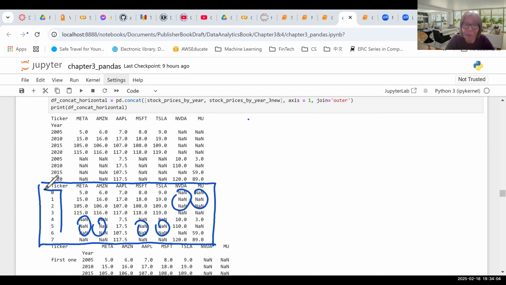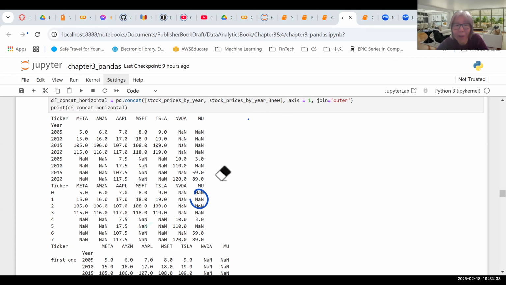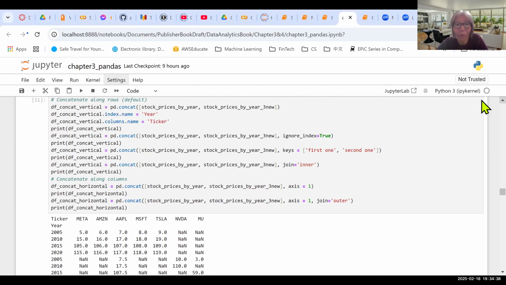But let's take a look here at the index part. The index part doesn't have the year index, the labels, anymore. It's filled with all of the default numbers. That's because ignore index is set to true, so it will not use the original index. It will use the default numbers. If you set that flag as true, you will get this kind of result. So that's the result with ignore index as true.